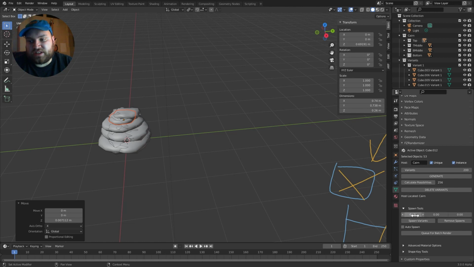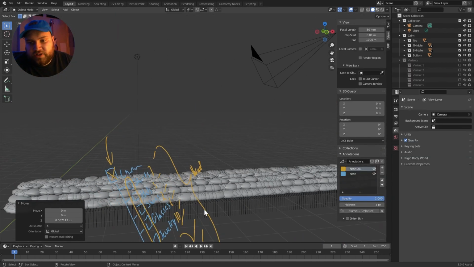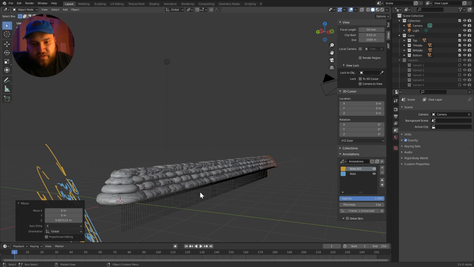I suggest that you use your spawn tools anytime you actually want to use and manipulate these variants you create. You have this offset, this world offset, which is basically how far, think of this like an array, right? We're going to array these across the scene and at what length. So say I were to hit spawn variants, and as you can see here, it put all our variants in a line here, and they're not very far apart.